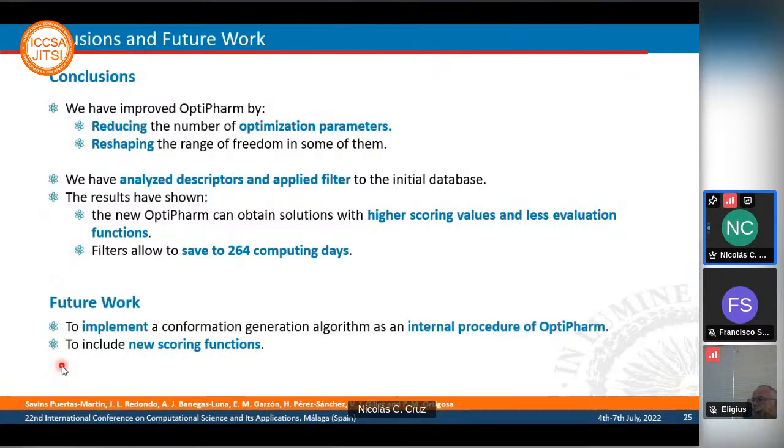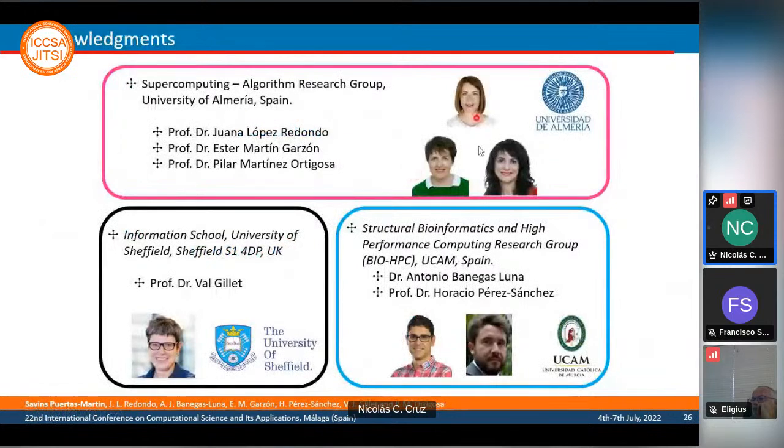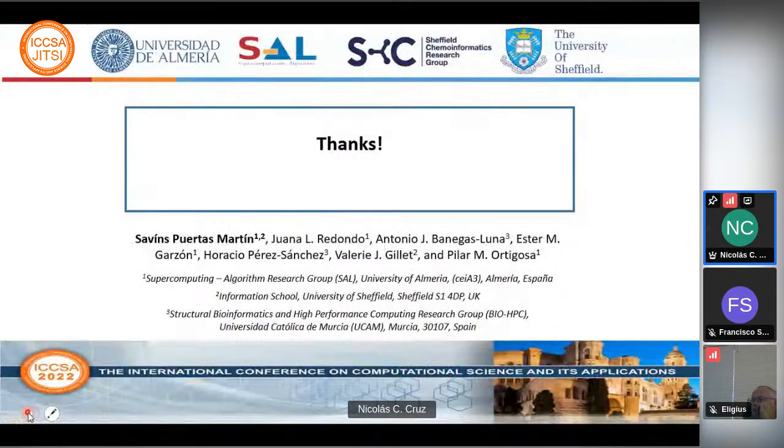And just a future word: the idea is, as I said initially, to implement a conformation generation algorithm as an internal method in Optifarm and include a scoring function. Well, this is my collaborator from the University of Almeria, my supervisor now in Sheffield, and my collaborator also in the chemistry part. That's all. Thank you so much.